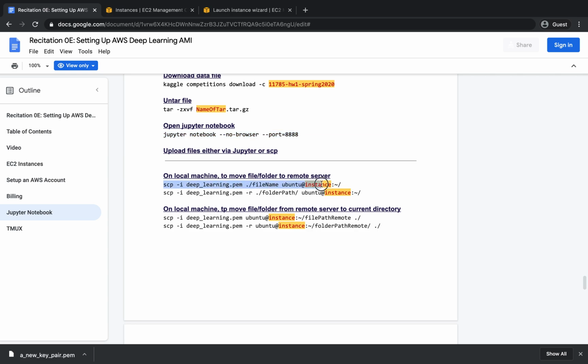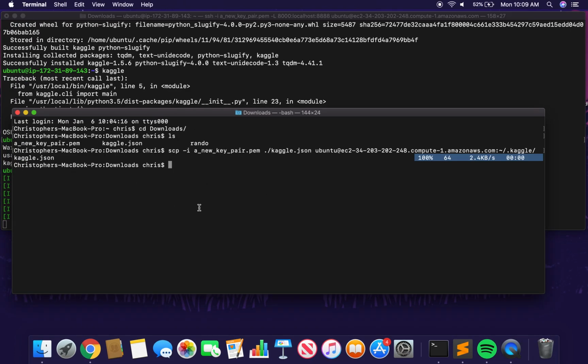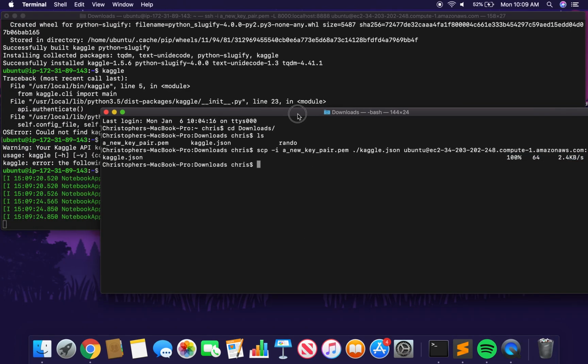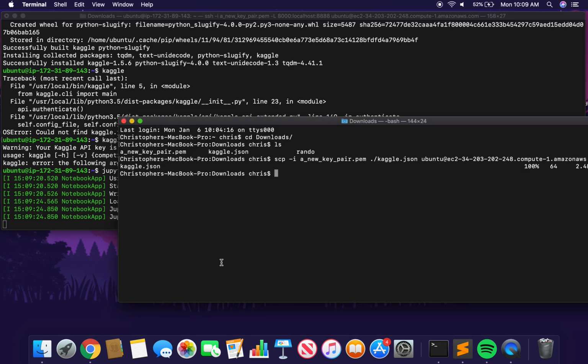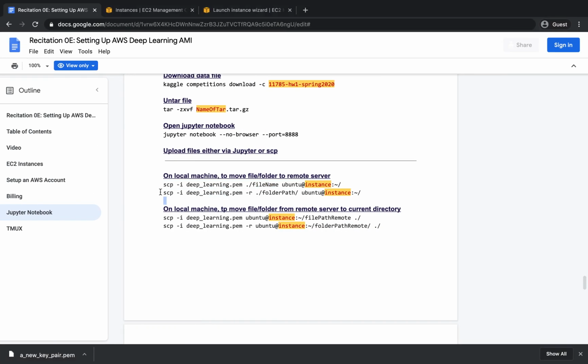All these commands are run on your own terminal that's local, not on the remote one. You just type in SCP and then your PEM name, then the files that you'd want to move over, and then where you're going to put them. So this is just sending them to the root directory.